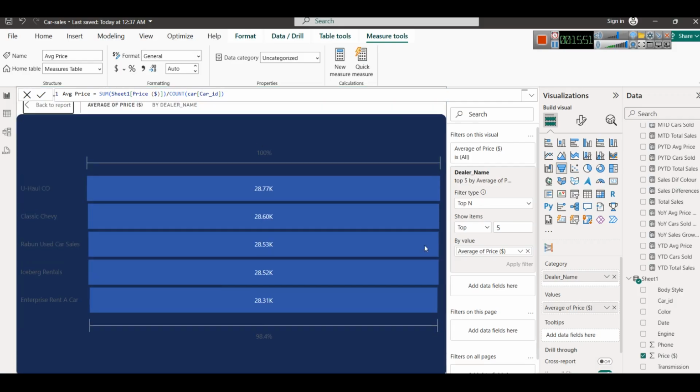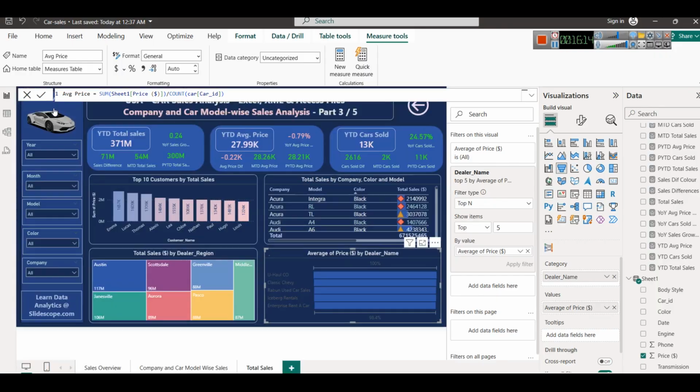The first dealer will get 100%, so their average sales value is 28.77k, and this will be marked as 100%. Then this is the percentage of previous, which is 99.42. So if you see, the average sales of these dealers are almost identical and very close to each other, which gives business information on how different dealers are performing in terms of average sales.